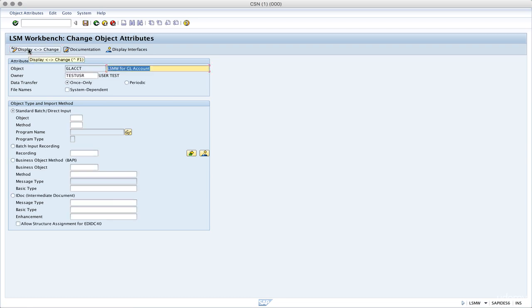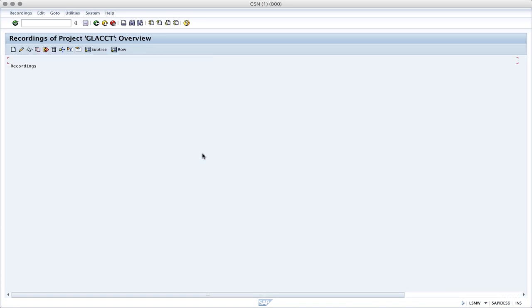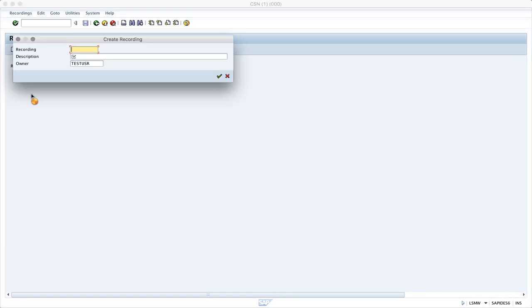In order to create my recording, we can create a standard batch, direct input, a BAPI, or an iDoc. In this case, I'm going to teach you how to create a batch input recording. Now we click here on the mountain. Once we click here on the mountain, nothing is displayed because we don't have any recordings yet. We click on the blank sheet and it will ask us for a recording, and we are going to type FS001. That is going to be a recording for General Ledger account, and we are going to click continue.